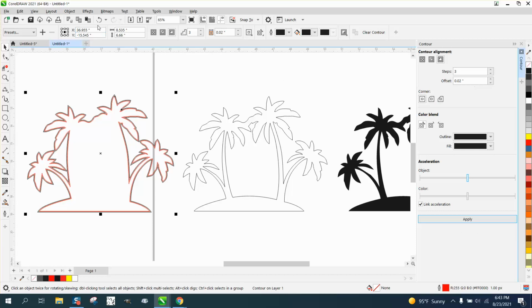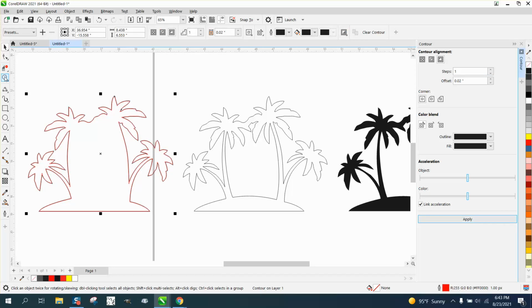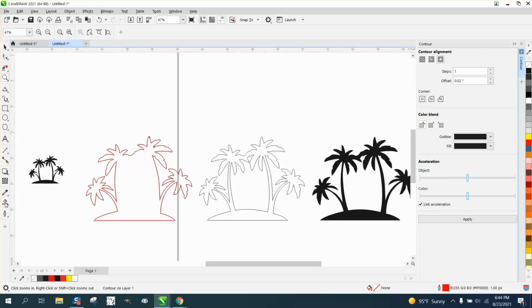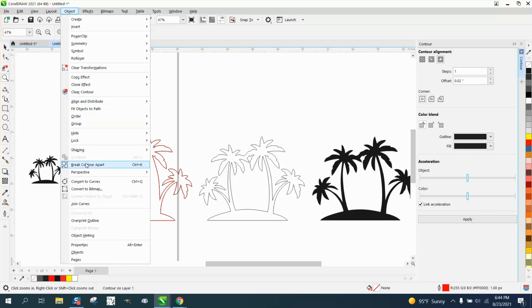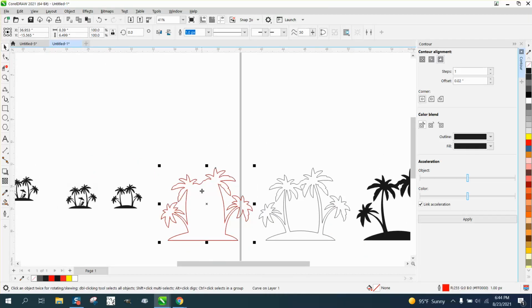I've got three steps. I was doing something earlier. Just one step. That might not be enough. But that way you're going to have a little bit of wood showing. And if we fill this back in, go ahead and break the contour apart. And then if you grab the center one, you can move the center one out of the way and your new copy is over here.